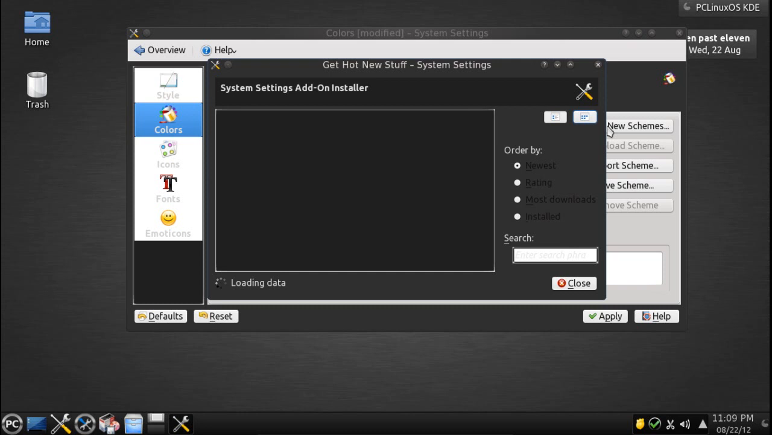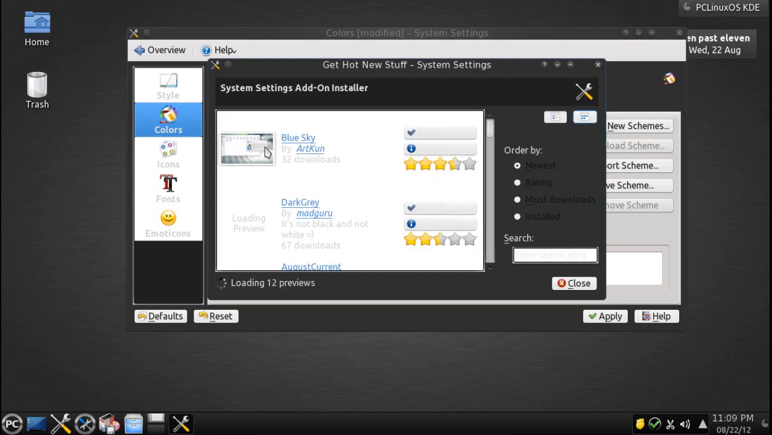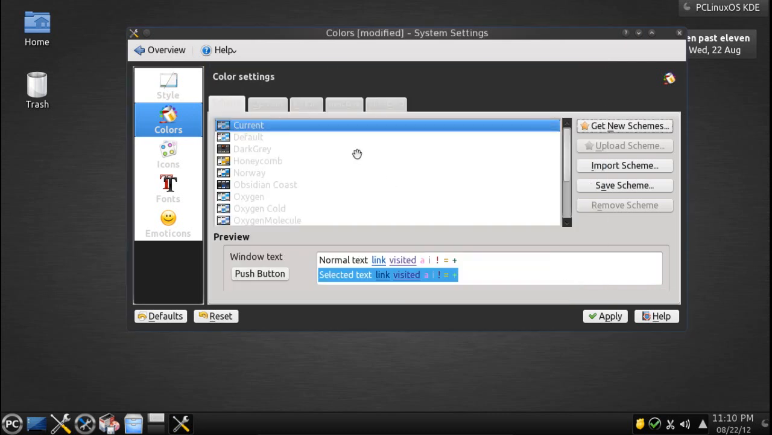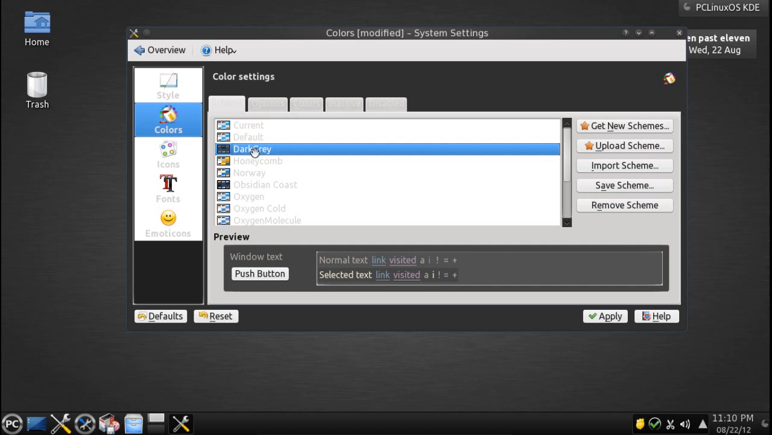Why search the internet? This distribution will get it for you. And as you can see, there are a number of them here. Ooh, this dark gray one looks nice. Let's go ahead and click install on that. Then we can select close. And now dark gray is in our menu. Let's apply that one.